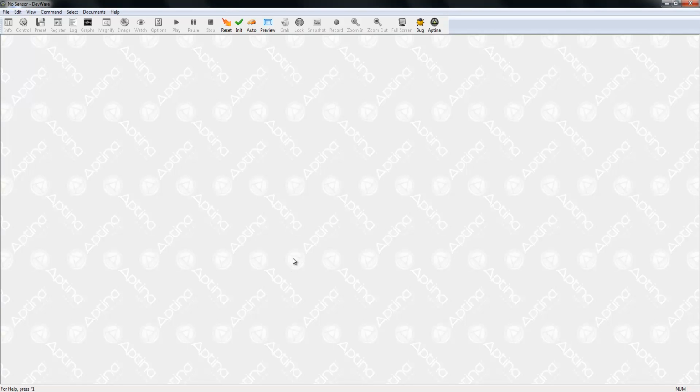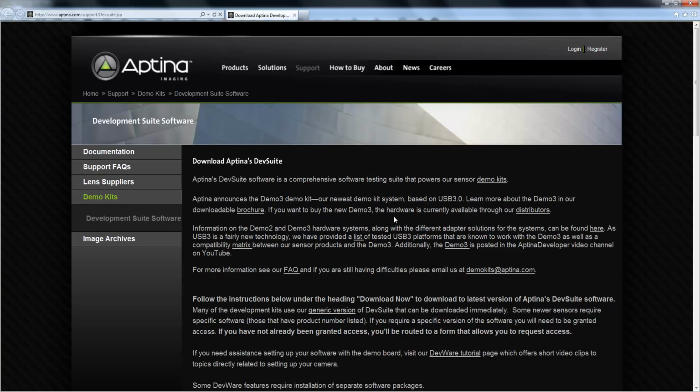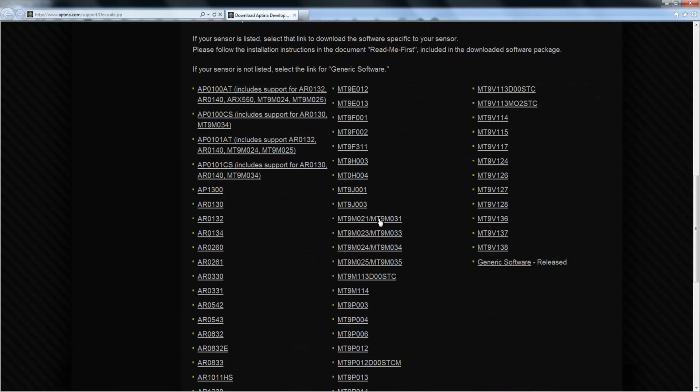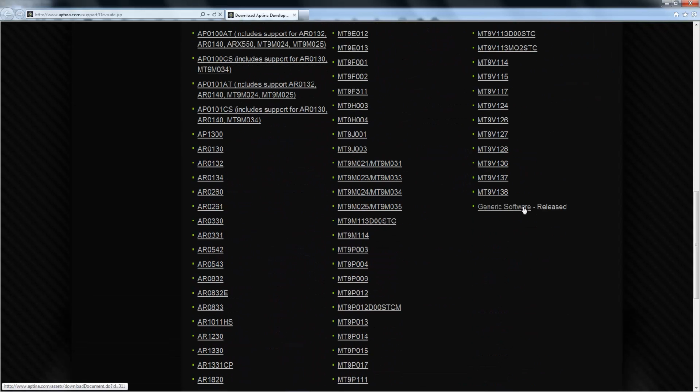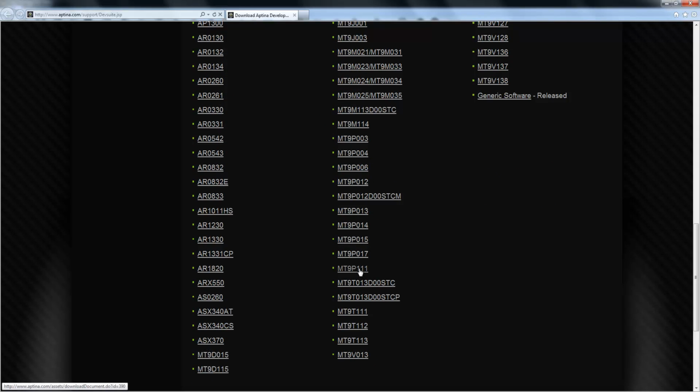And there is the URL that's been opened. You can scroll down and you can select generic software to download. If that report showed that you had to update one of your sensor specific installers, such as the P111 or something like that, you could have selected that and actually downloaded that.